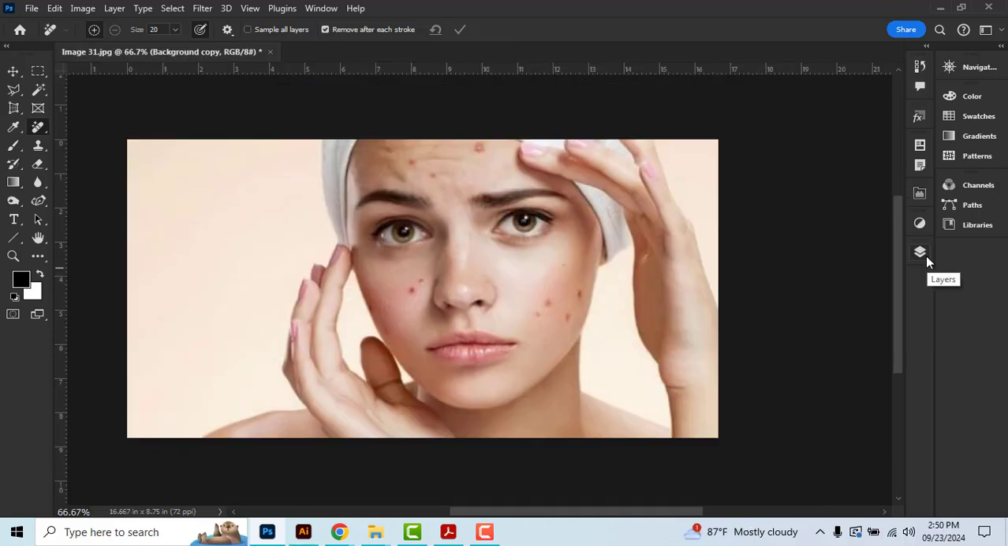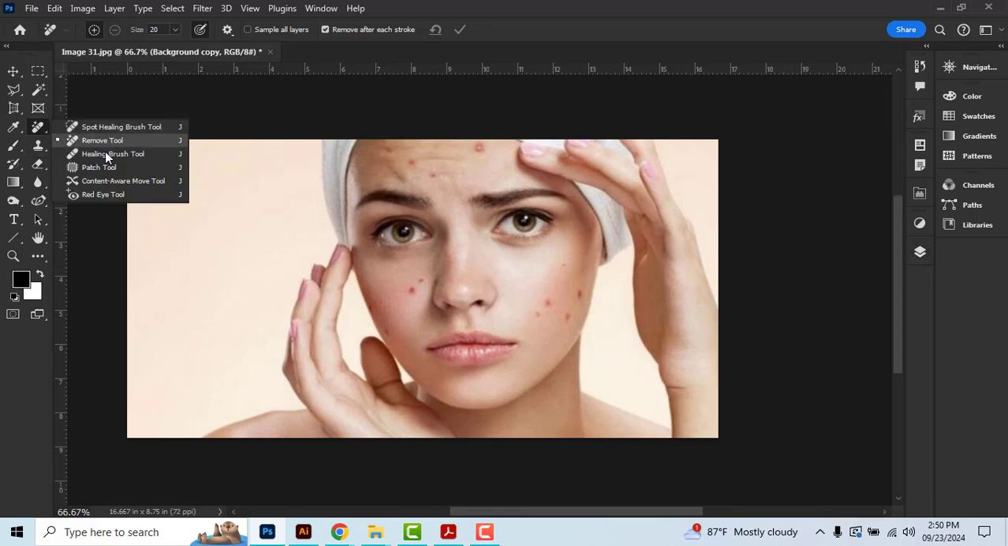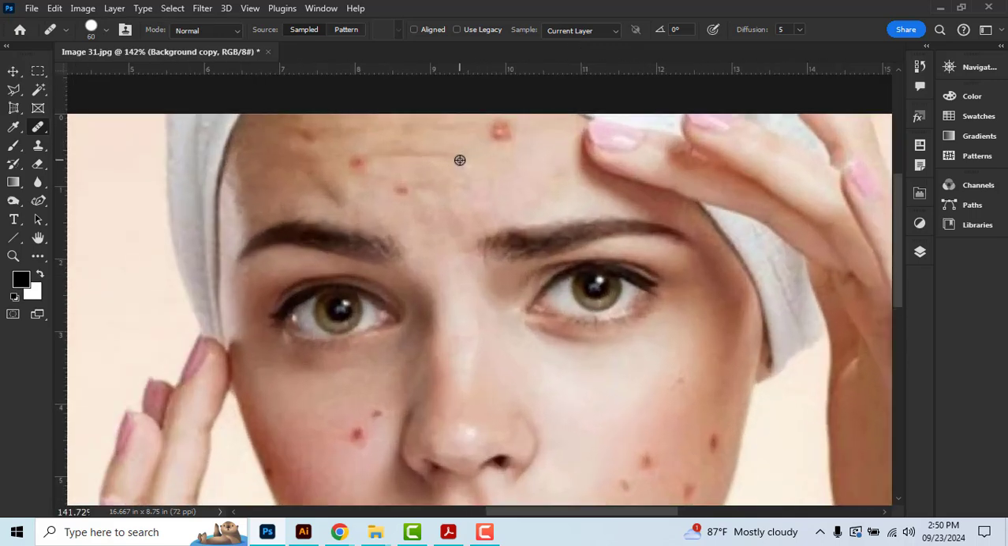Let's explore how to use the Healing Brush tool and Patch tool in Photoshop. These tools are great for removing and retouching photos. Open your image, Image 31, and duplicate the layer. From the Tool panel, select the Healing Brush tool. Ensure the default settings are retained in the options bar. Zoom into the document as needed. Adjust the brush size using the bracket keys, like other brush tools.